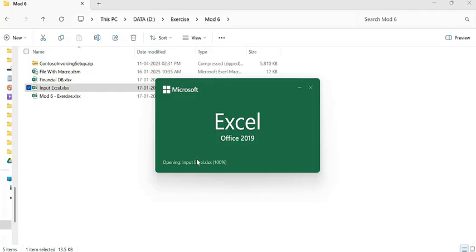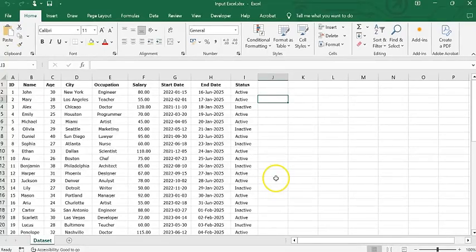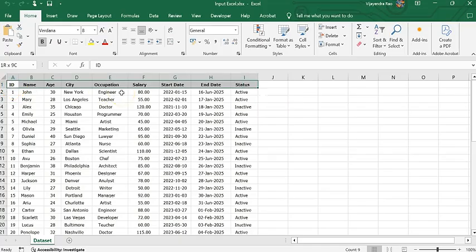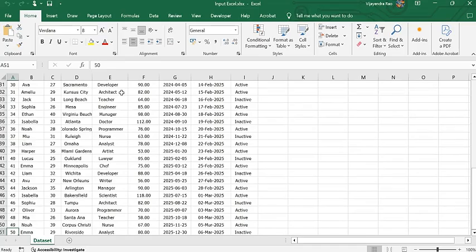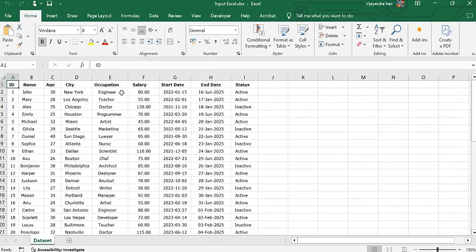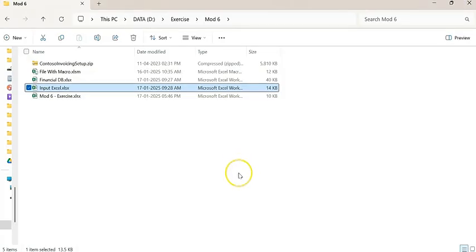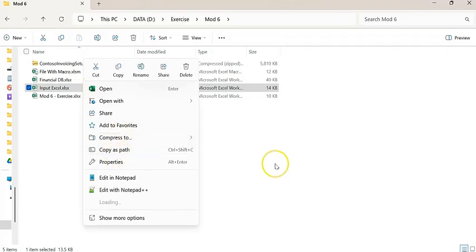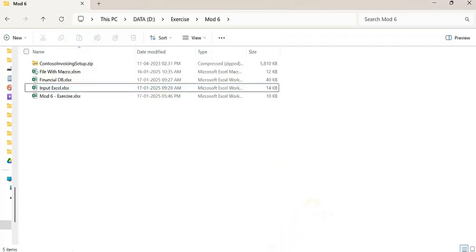Let's see its structure before accessing it. Yeah, this is an Excel which has a few columns, about 9 columns and 50 rows, including the header. It becomes 51. And the name of the sheet is dataset, which will be required. I'll close the file. I'll do a Control Shift C, which is equivalent to right click and copy as path. That's a shortcut key for copying the path of the file.